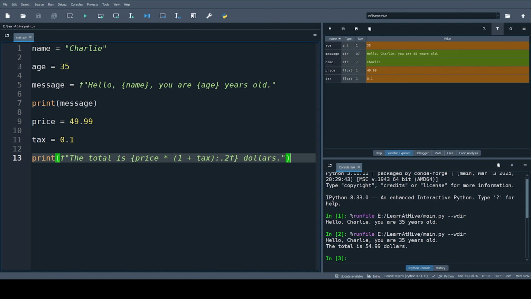If we print it, in the first line it's the old string, and in the second line it's the new string, and it says the total is $54.99. This calculates the price with tax and formats it to 2 decimal places all in one line. F-strings are the go-to for Python developers today because they are readable and performant.